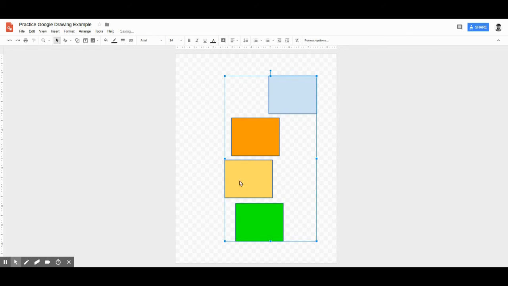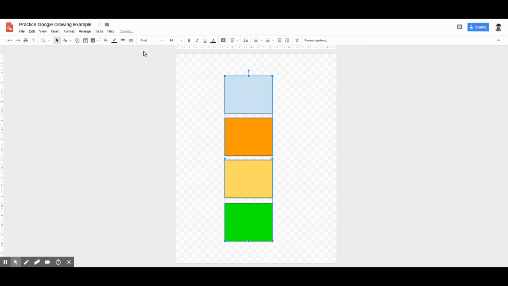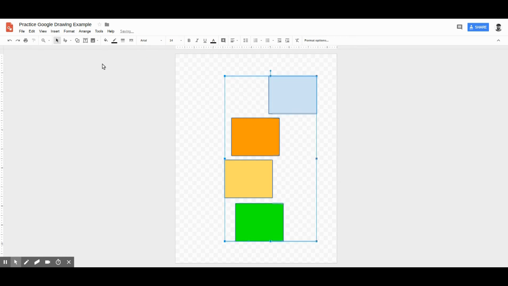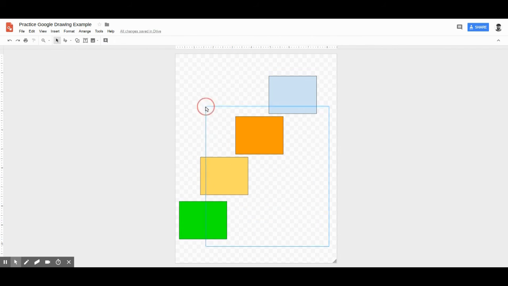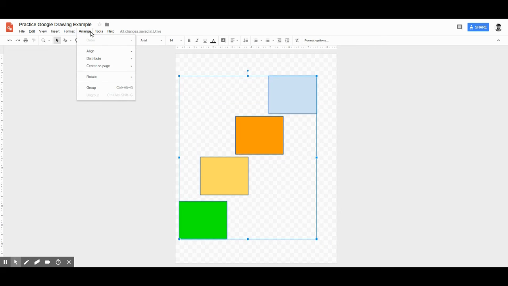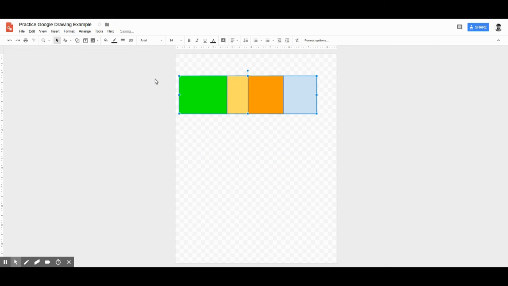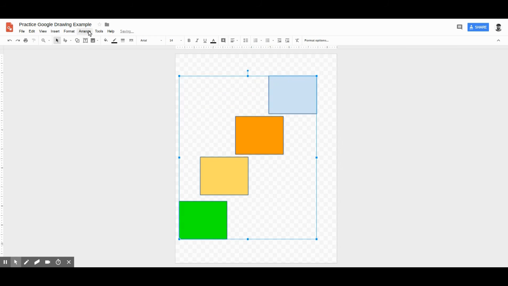Now, if I do that again, but I want to align it with the yellow, arrange, align, and then left, they'll align all with the yellow. So aligning is really great and it's easy to use. You can also align things top and bottom. So if I stretch these things out a little bit more, you can select all of the boxes, hit arrange, go to align, and you can align them from the top. You can align them from the bottom.